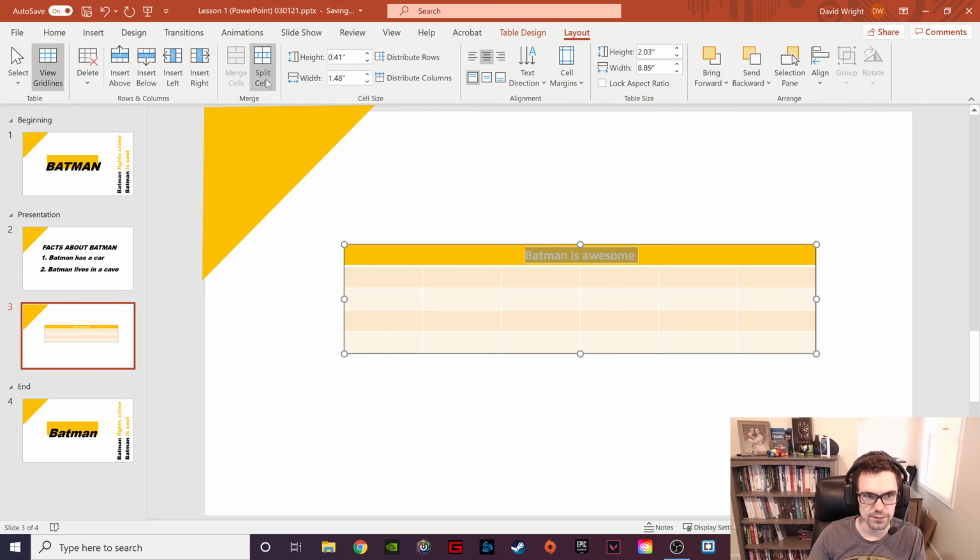Okay, so I can split the cells as well. I can change the height and width of cells.